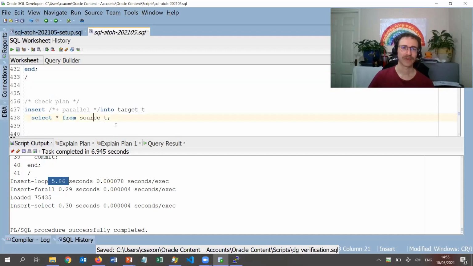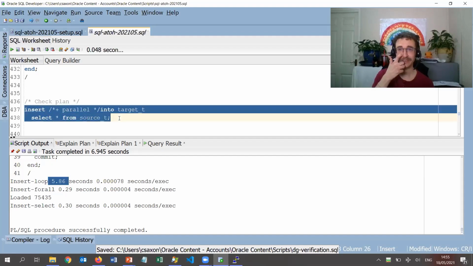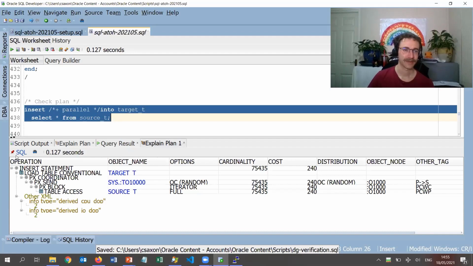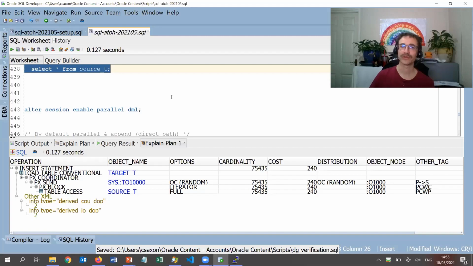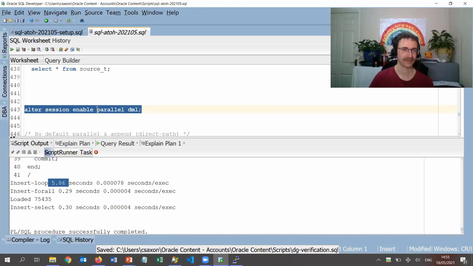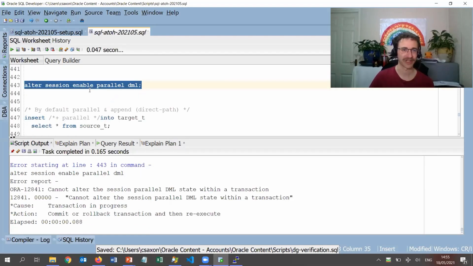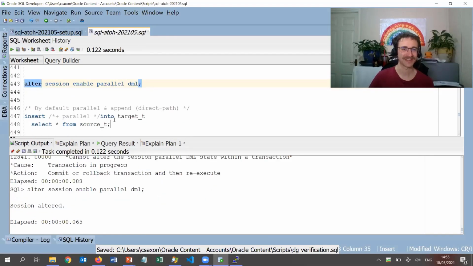All right. So how can we tune this insert select? First thing I want to check, we can use this parallel insert. Now, you'll see this PX coordinator stuff. A couple of interesting things going on here. Notice it says load table conventional at the start. That means it's not using direct path inserts, it's using conventional path, but it's also not doing the insert in parallel. We actually have to enable parallel DML. So I'll do that. It's going to complain at me. There we go. Let's actually enable it this time.